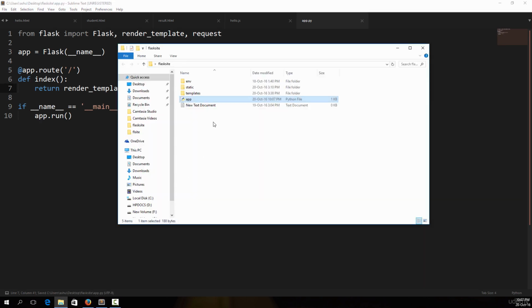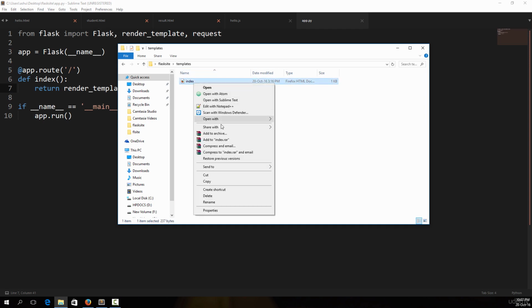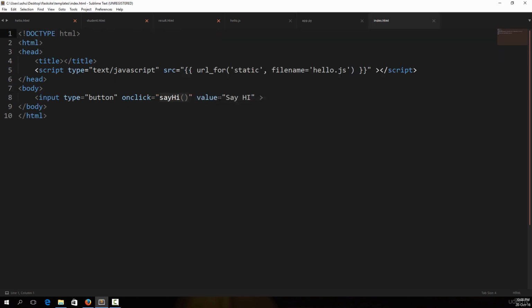Let me go back to the directory in templates. As you can see, right now we don't have any file named index. You could also go ahead and delete these files because we don't need them, and name one of the files index. These files are from the previous lectures. So let's open up this file with Sublime Text.